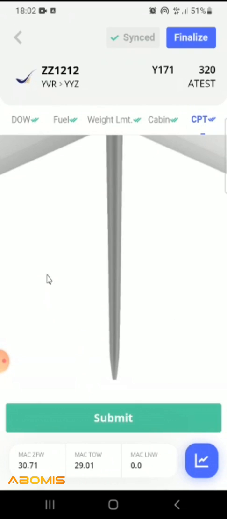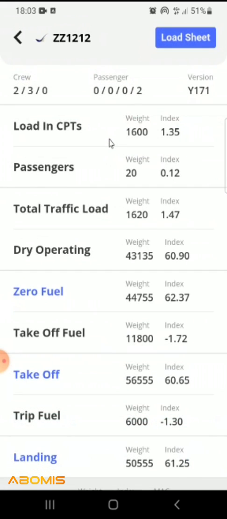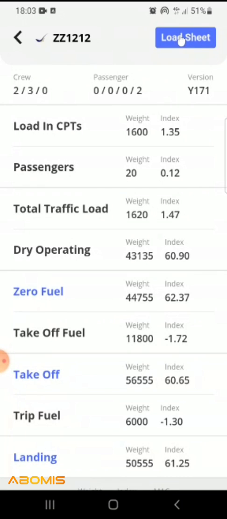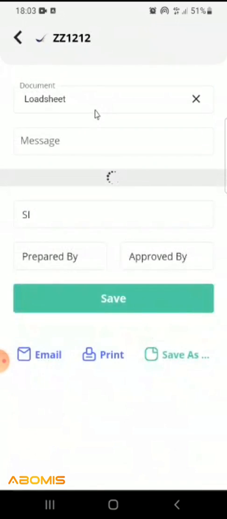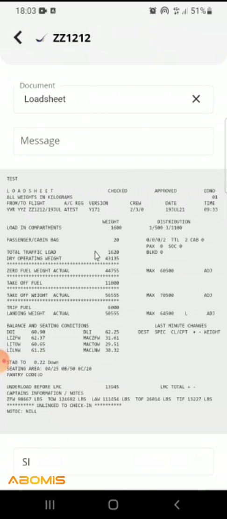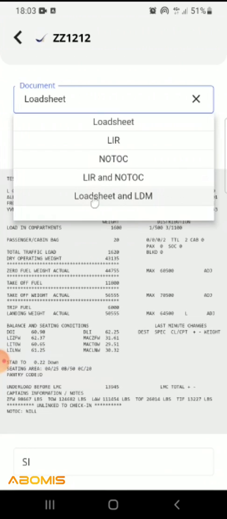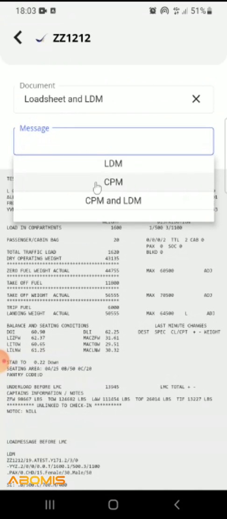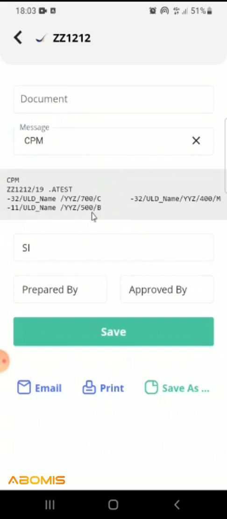And now that you have entered all the required information, you can finalize this flight. This will take you to a summary of the information, and if you click on Load Sheet, the system will show you the load sheet for this flight. You can choose also another document from this drop-down list, such as load sheet and LDM, or CMP message, and so on. Okay, so you have the ability here to email this document to any email address, or you can save the document as a PDF, send it, share it, download it, etc.